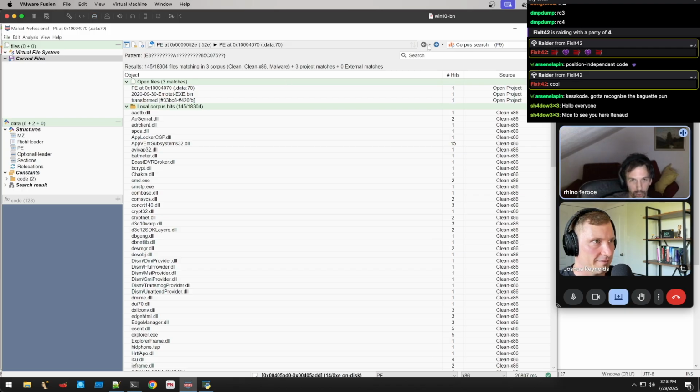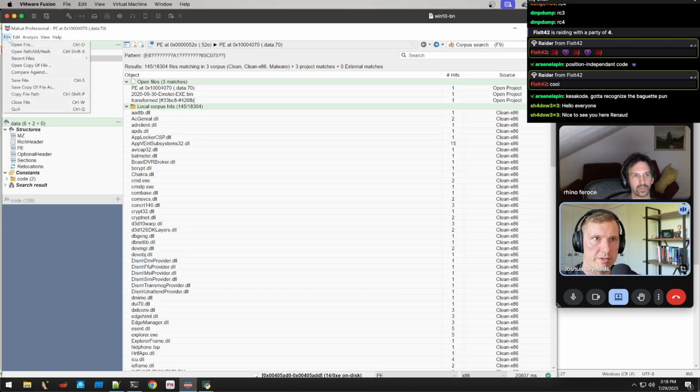And you can also search if you have multiple files open. You can search in all your open files. So if you are creating a rule for multiple samples at the same time, it's also useful. Oh, nice. Yeah, that's awesome. And can you open a directory of files in Malcat or no? No. Okay.